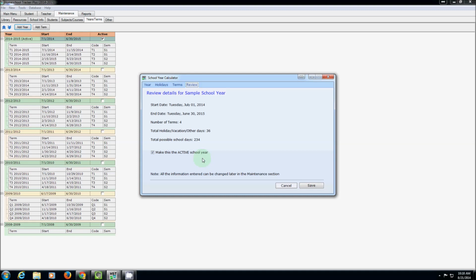And if I wanted to switch that at some point, say I needed to go back and adjust something in a previous year, then I would go into this menu here under Maintenance, Years, Terms, and I can select here which I would like to be active. And I'm not going to save this because I'm not using it, but you would click Save and it would appear in this menu, just like you see my school years have appeared in this menu. And that is how you add a new school year in Homeschool Tracker.